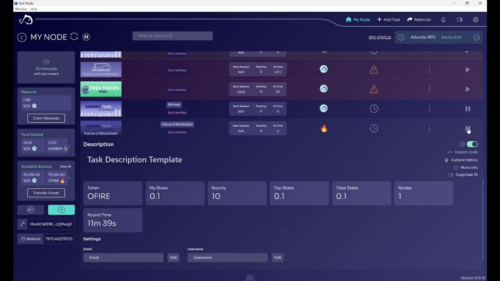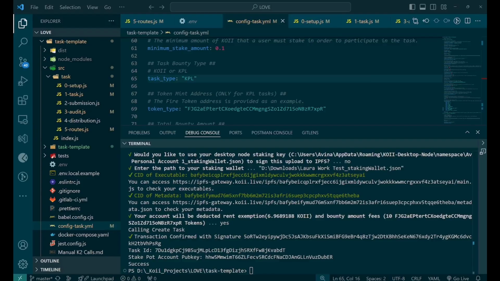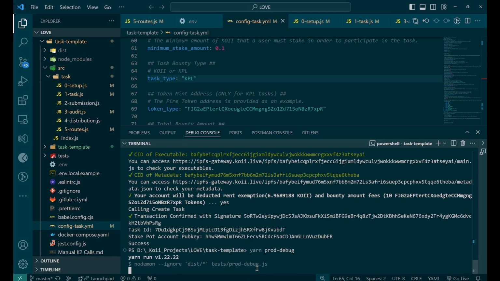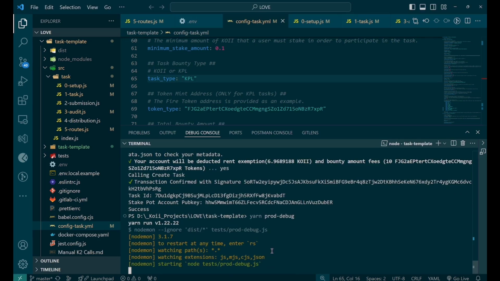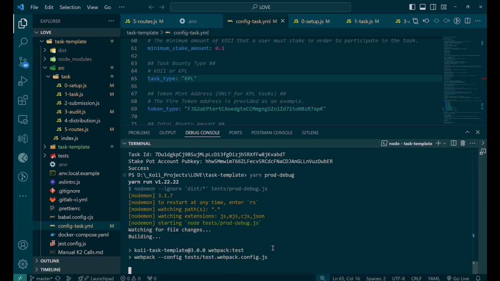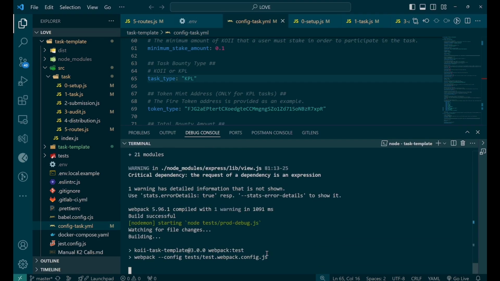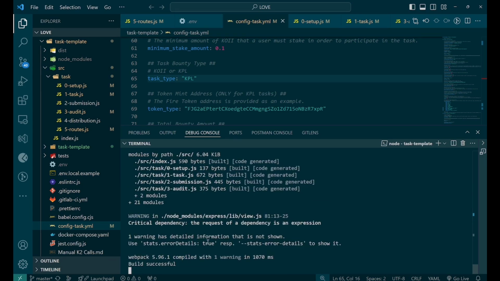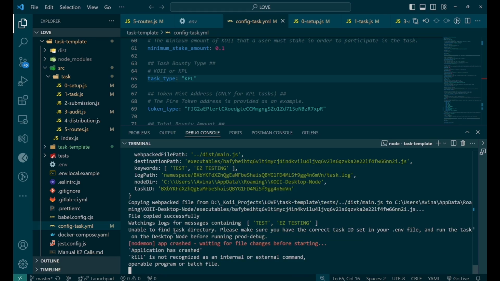So we're going to pause this for just a sec. Just going to stop running the task. It'll run by default. We're going to open up VS Code one more time, and now we're going to run yarn prod-debug. Just going to give this a sec to load up. This should be faster. As you can see, it's just building.